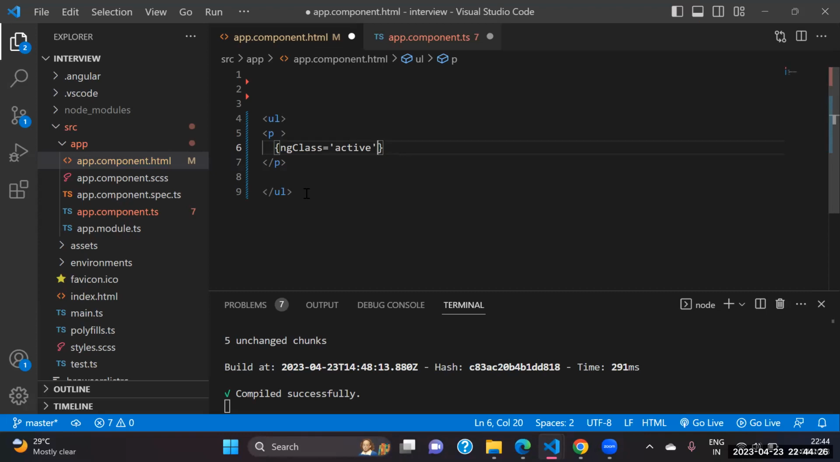What is HTTP interceptor? HTTP interceptor provides features like authentication and authorization. It intercepts HTTP requests and responses. Okay. Which service is used in HTTP interceptor? HttpClient. Okay, after the interview, we will check that.